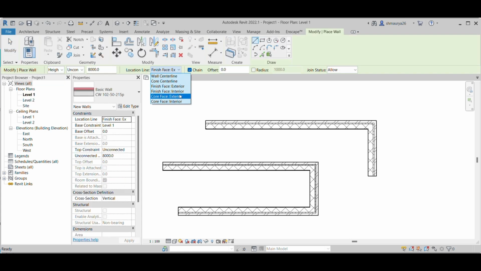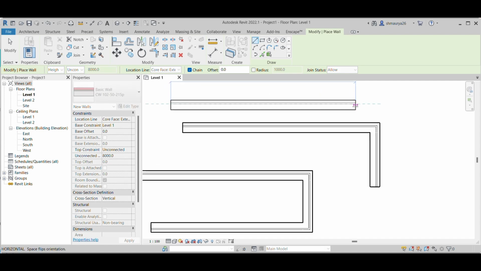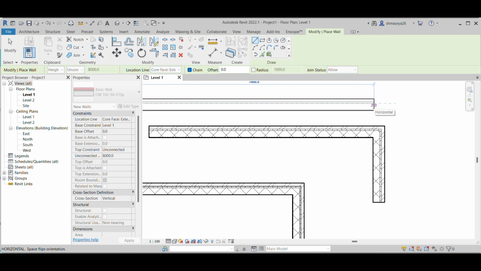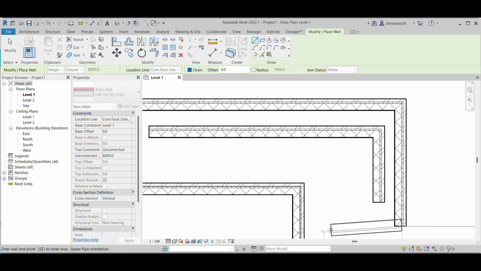Now let me select the core face exterior. Now see, this is not going to your center. You can see it is not exactly at your center. It is going on the exterior face of your wall, core exterior basically. See, it is going through the core exterior face of the wall.